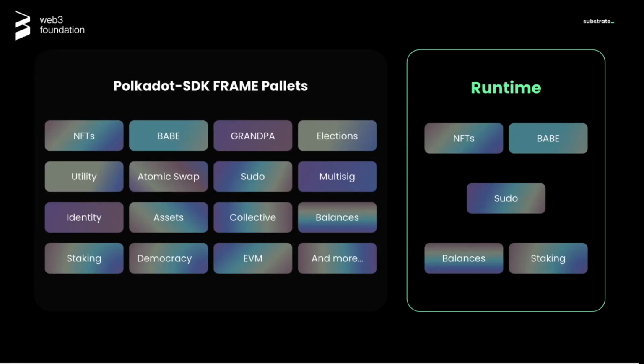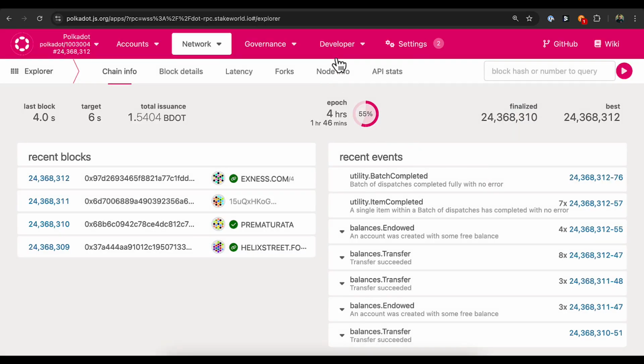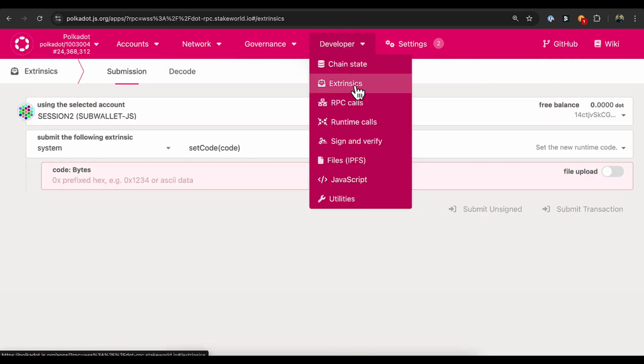Pallets in Polkadot SDK based blockchains can more or less be thought of as smart contracts on Ethereum, but with a lot of flexibility and customizability, and also efficiency. If you'd like to explore the runtime functionalities of a Polkadot SDK based chain, you can take a look at its pallets. Let's start with Polkadot and its system chains.